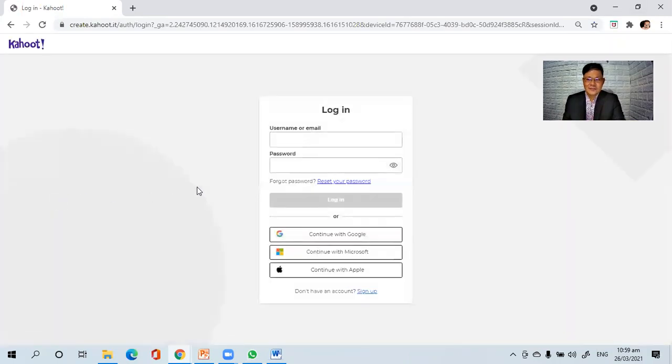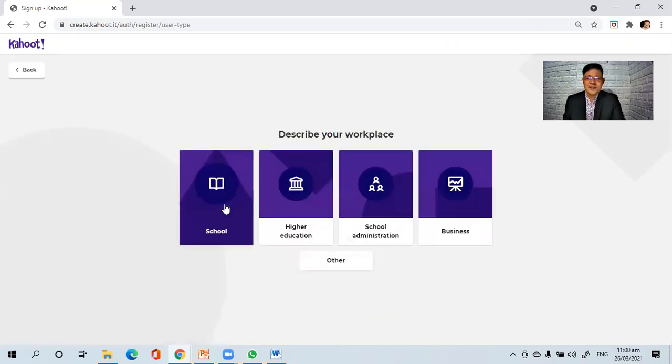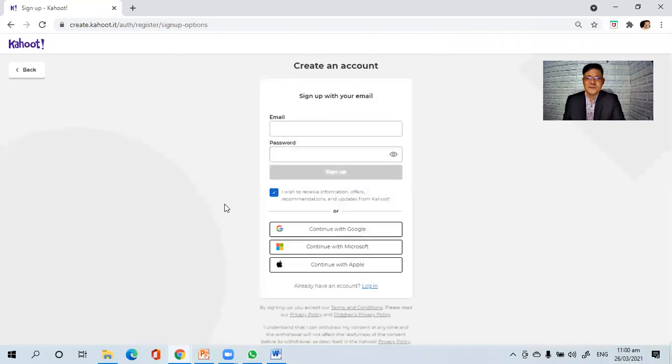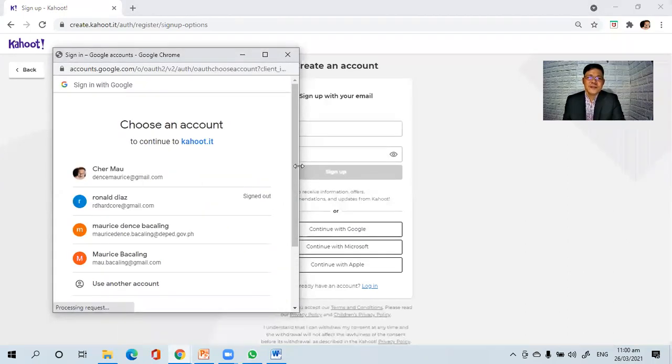So if you don't have an account for this application, all you have to do is sign up. Select teacher and then school. Afterwards, you can go directly to, if you have your Google account or your Microsoft account or your Apple account. So click continue and then select your account.